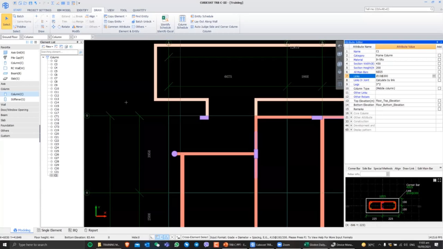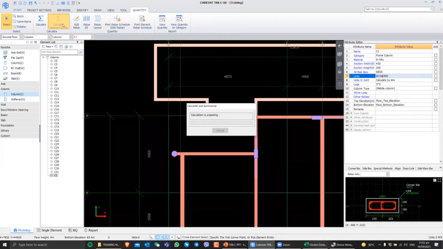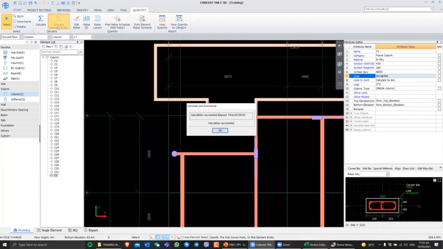We need to quantify this column. So select the column and go to quantity, calculate selected entity. So very reminiscent sa task, meron po tayong calculate selected entity. And in 1 second, the software will calculate the quantity of our selected column. So calculate nyo lang po muna. Select quantity and calculate selected entity.